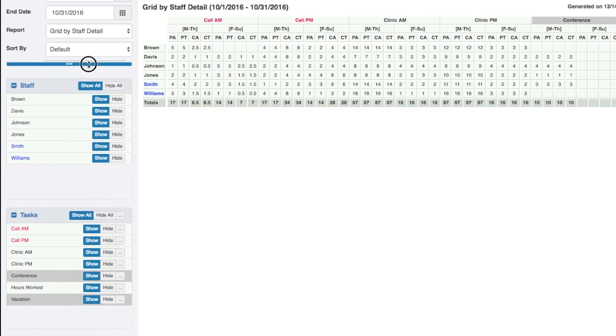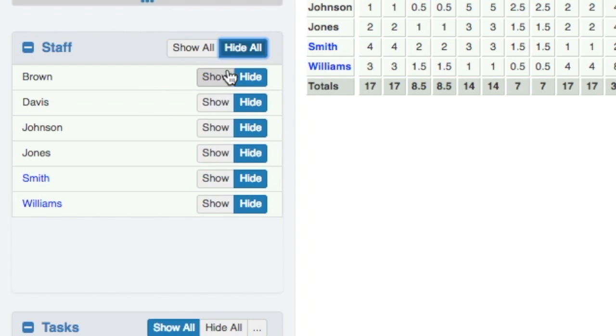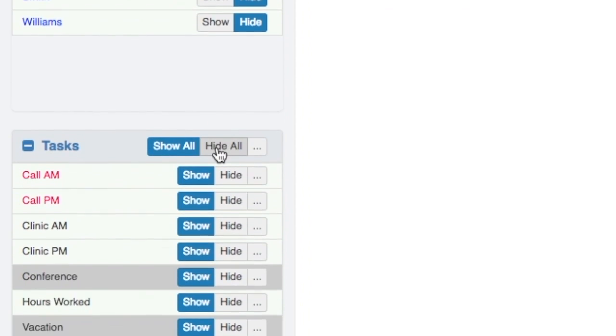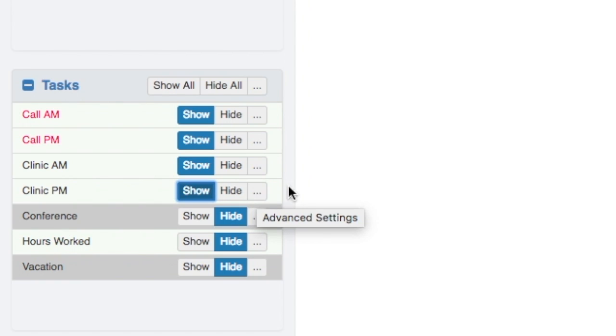The Staff box and Tasks box are relatively straightforward. In the Staff box, you'll select every staff member that you would like to include in the report. The same goes for the Task box. You'll notice an additional icon next to the Show and Hide options. This is for advanced credit. We will cover this later in the video.